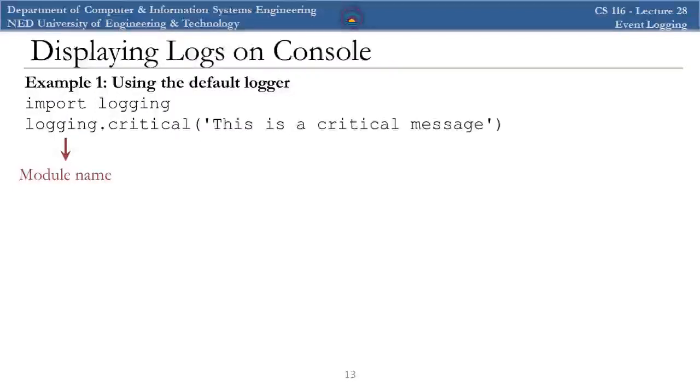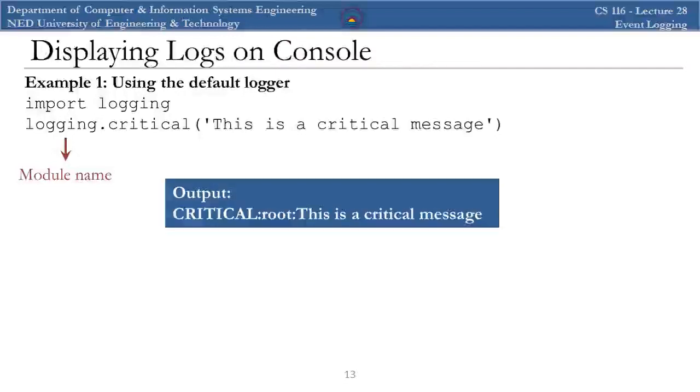Now if you run this simple statement, just these 2 lines that you write in the file, you can find them in the corresponding code file that I have provided to you along with this lecture. If you run this, this is going to be the output. You see, at the end, the message is there. This is a critical message, but before that, there are 2 pieces of information prepended to this message. The first one, critical, is the name of the severity level, and then root is the name of the default logger, as I told you.